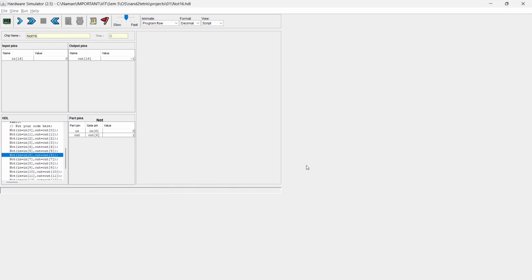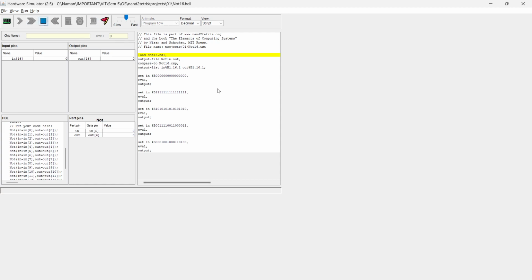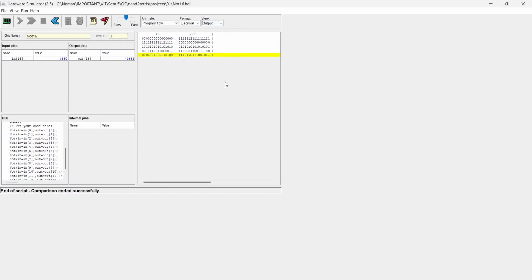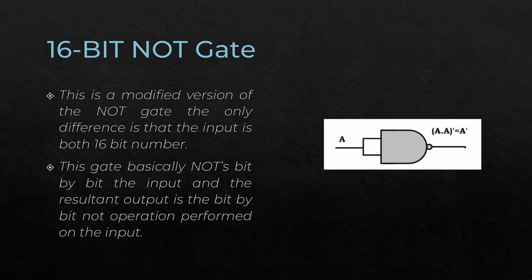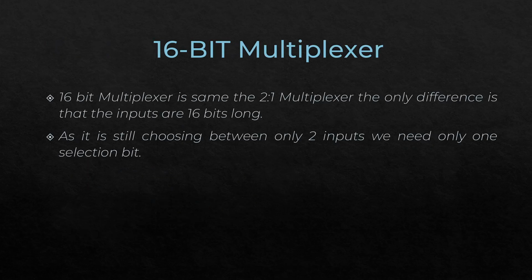NOT 16. Now when we run it, we'll get the output. Here we can see the output, and to check if the output is correct or not, we again use the compare, and as you can see no values were changed, so it means our implementation was correct. Now we move on to the 16-bit multiplexer.